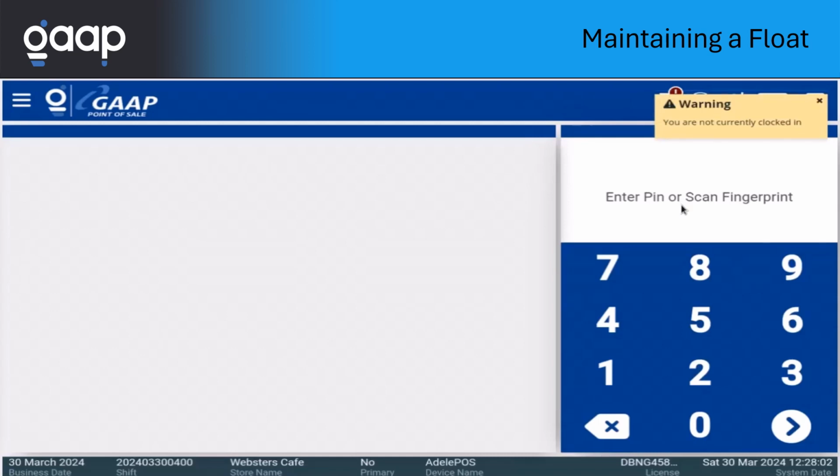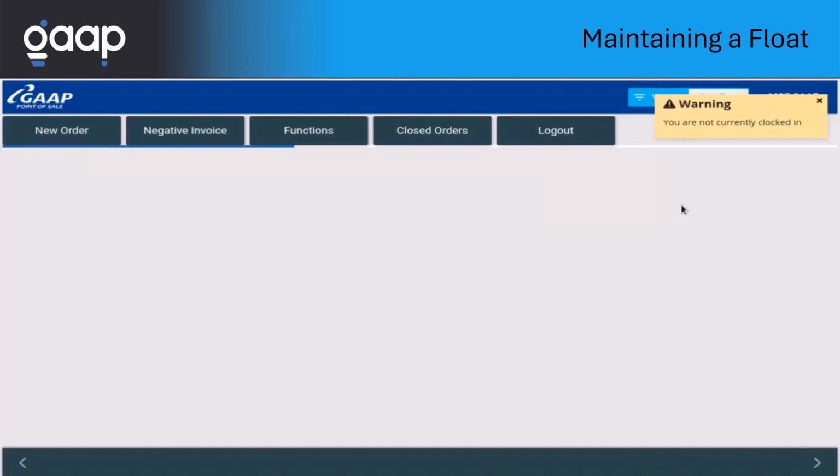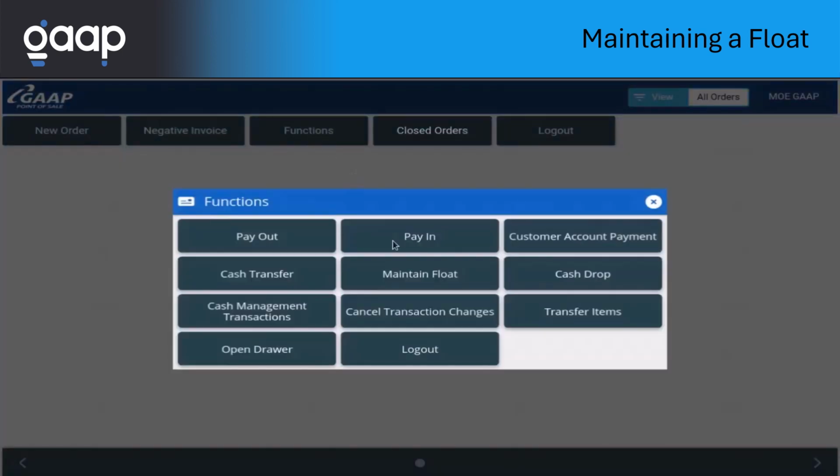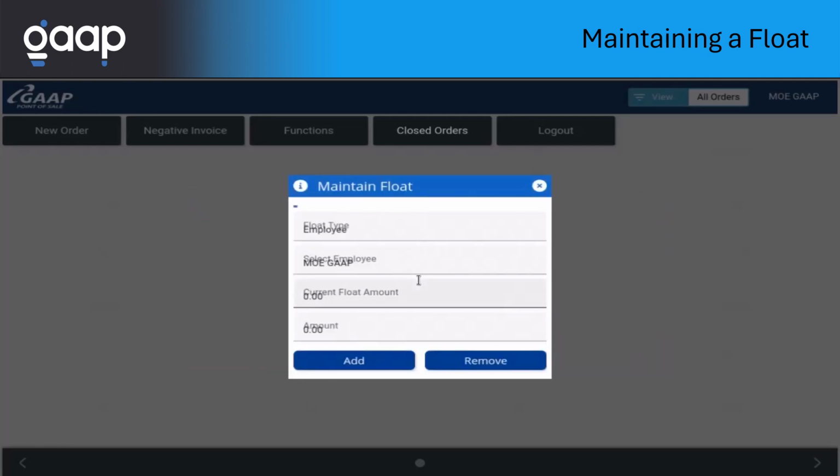Click on the Functions button to display the list of management functions available to the employee. Click on Maintain Float. Maintain Float allows employees to add or remove the float allocated to an employee till or store. Click the Amount field to add the amount to the float, or remove to subtract the amount from the float.